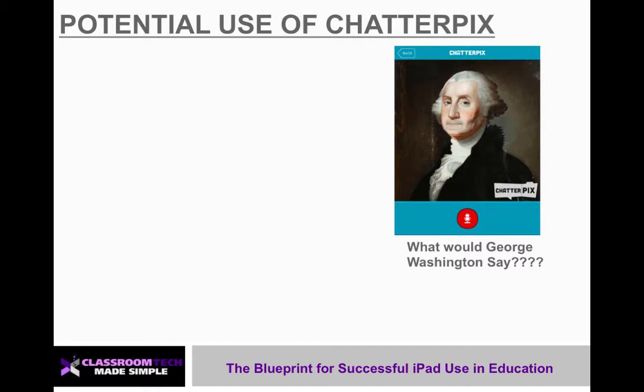So let's go ahead and talk about some potential uses for ChatterPix in the classroom. Students can create biographies of historical figures like George Washington or whatever historical figure that you're learning about or teaching students about. Students can summarize topics or concepts. Maybe if you're teaching a science class, you could have students summarize and personify a graduated cylinder or a triple beam balance, and they can explain why it's used and how it's used.